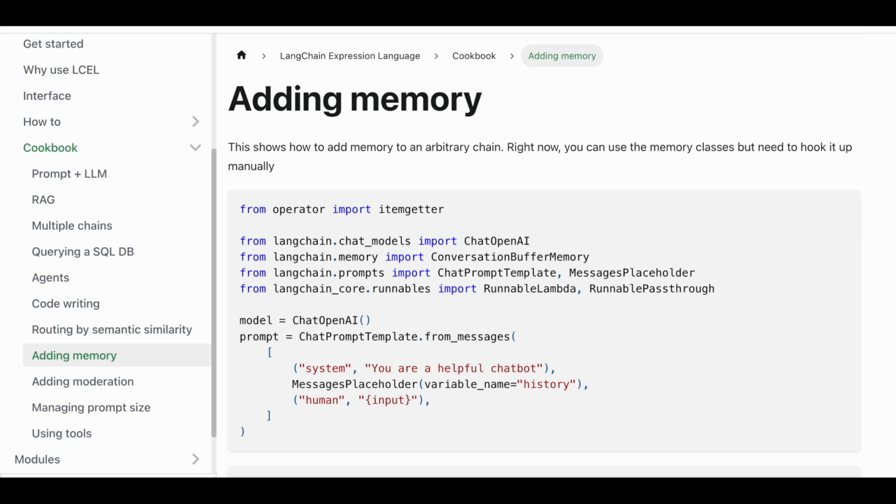In LangChain expression language, you can also add memory. The following shows how to add memory to an arbitrary chain. Right now, you can use the memory classes, but need to hook it up manually. First, we do the import. From operator, import itemgetter. Then we import the ChatOpenAI, the ConversationBufferMemory, the ChatPromptTemplate, the MessagesPlaceholder, the RunnableLambda, and the RunnablePassthrough from LangChain.